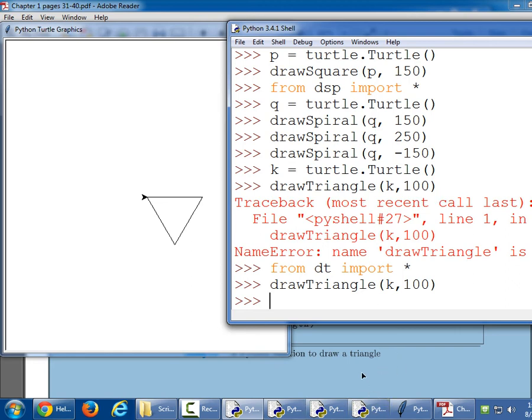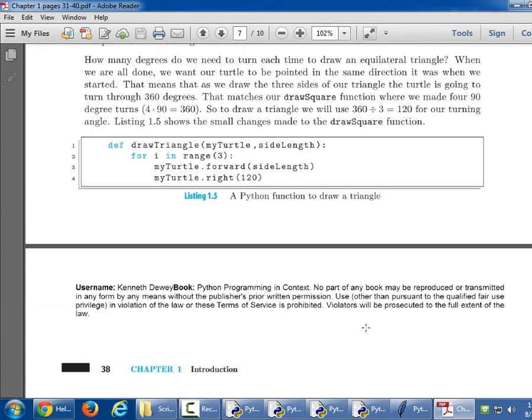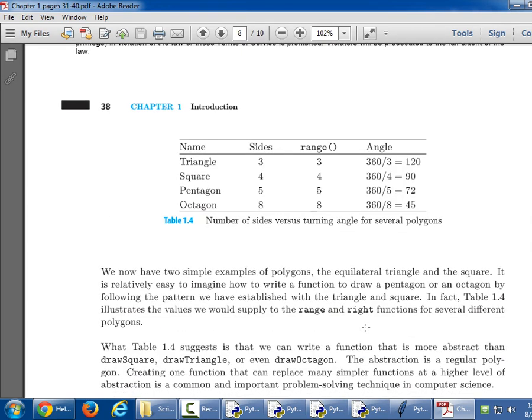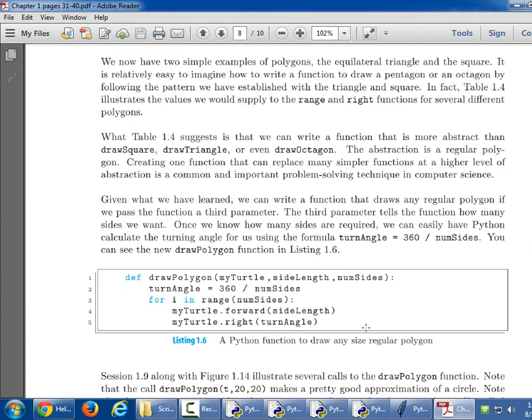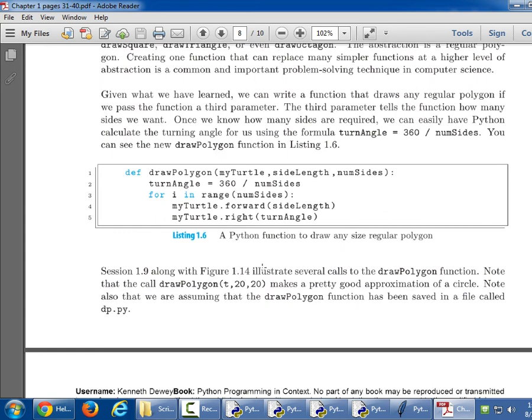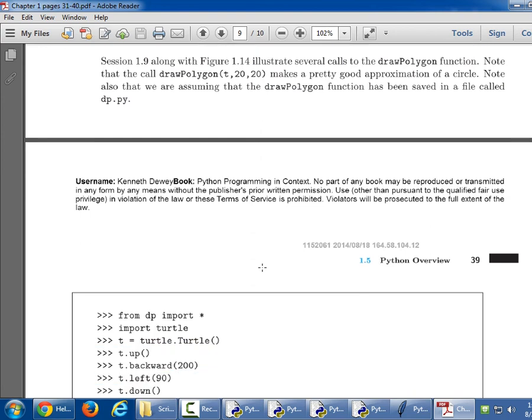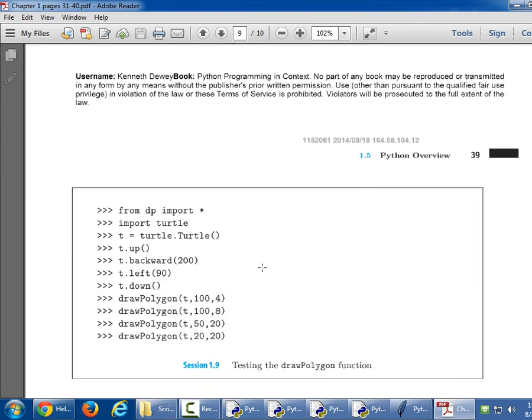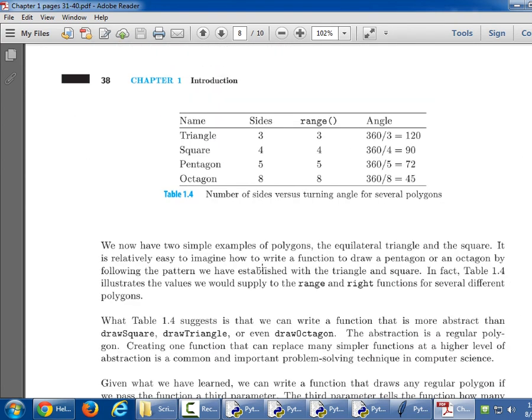All right, let's continue on. If you're lost, please yell at me. Okay? Now, they modify theirs to draw a circle or polygon and all kinds of other stuff. That's actually the rest of the chapter. I'm not going to walk through each one of these. But what they did in here is they're telling you, a triangle has 3 sides, square has 4 sides. So you take the 360 divided by how many sides there are to figure out the angle.